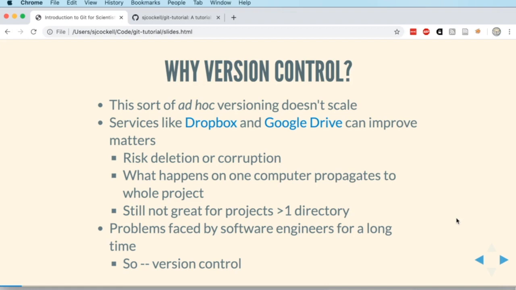But the problem with that is that if you're sharing your document with other people, you risk deletion and corruption, and I've seen these things occur with documents in these systems all the time, because what happens on one computer propagates to the whole of the project. So if one person decides to delete a document, it gets deleted on everybody's computer. That's the way that Dropbox works, certainly. And this can be problematic. Although there's some kind of history for these documents, it's not always comprehensive.